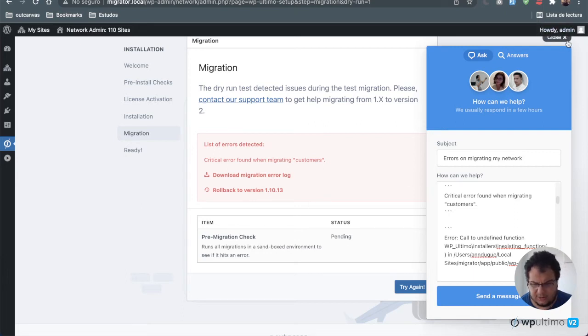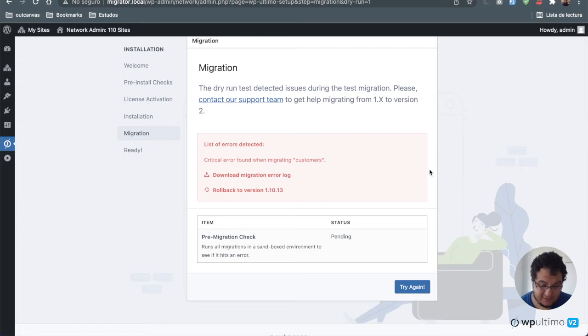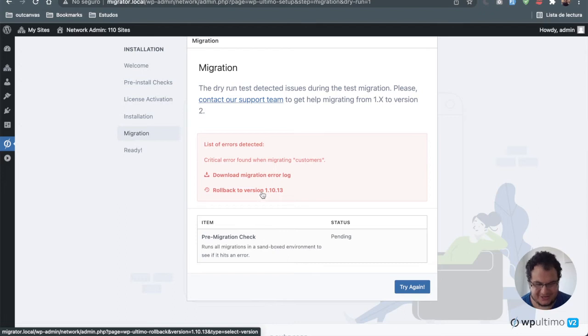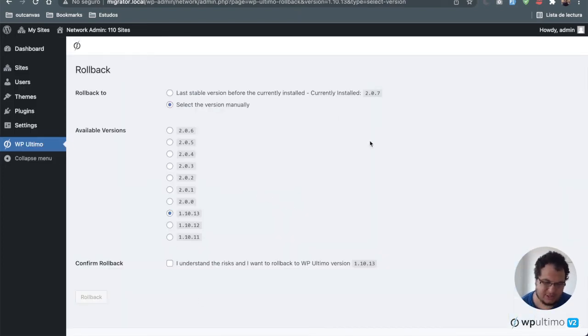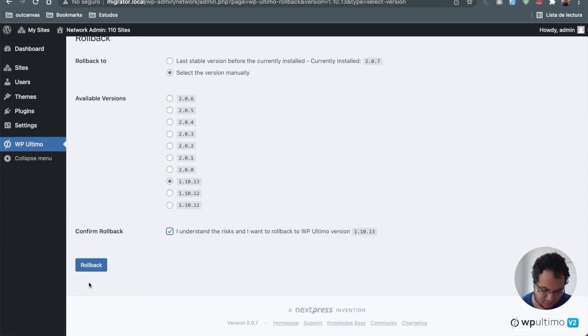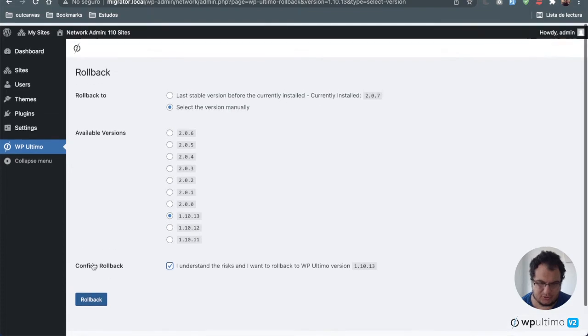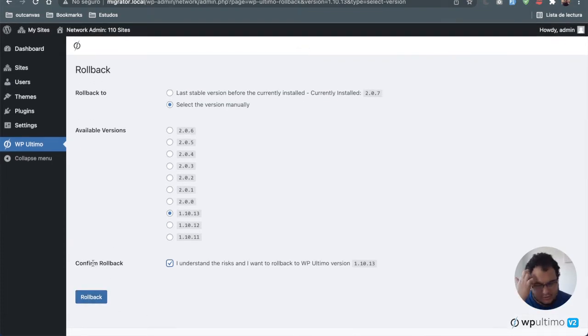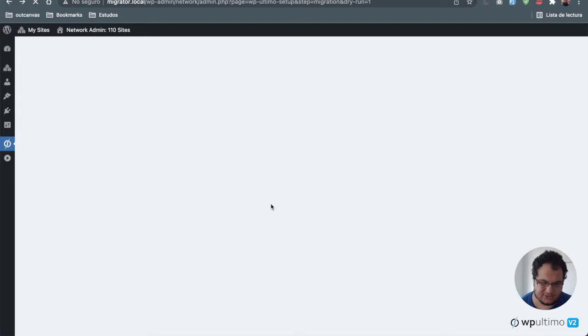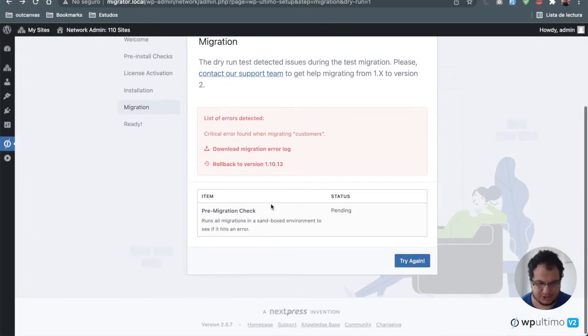And if this for some reason was a live network that you didn't test in a staging network beforehand, you can just click here to roll back to the previous version, and it takes you to the WP Ultimo rollback page, and you can click that you understand the risks of rolling back, and click the rollback button to downgrade your network back to the previous WP Ultimo version.